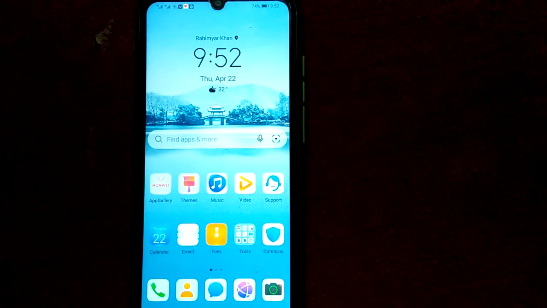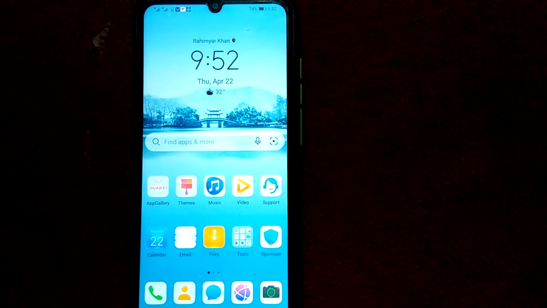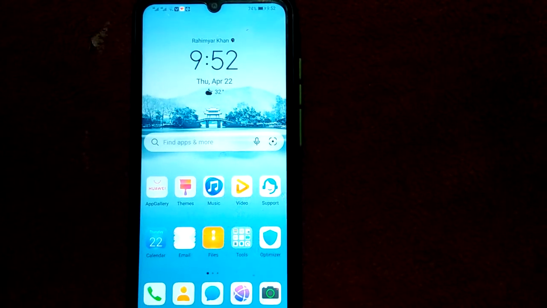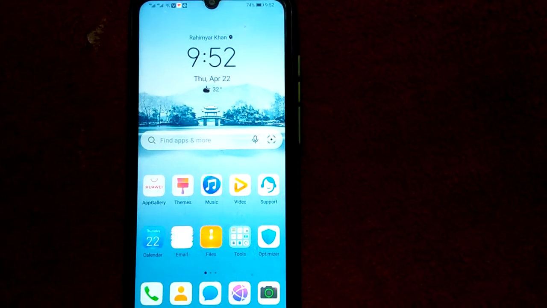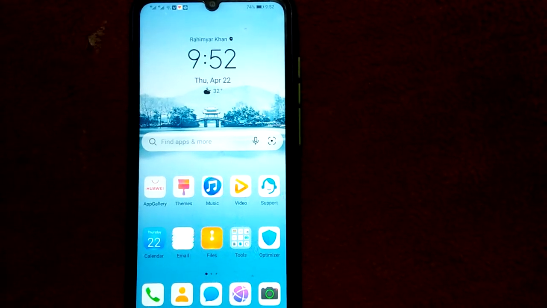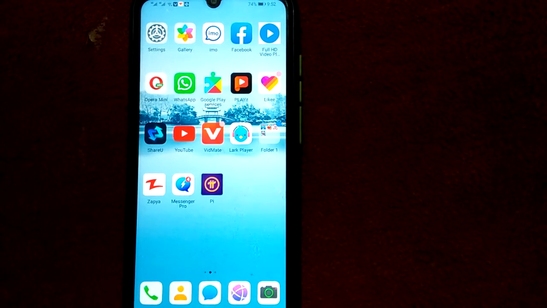Today in this video I will show you how to fix an error notification when I try to log in to my PUBG Mobile account and it says network error. Login failed, check your network settings. So without wasting any time, let's get started. To fix this issue is a very simple method.